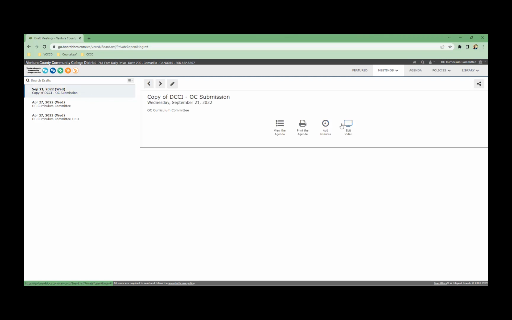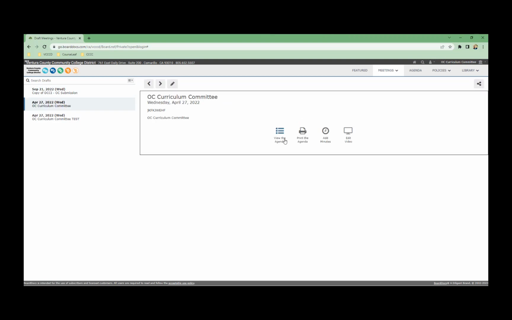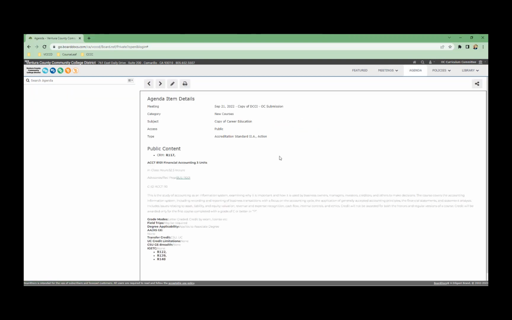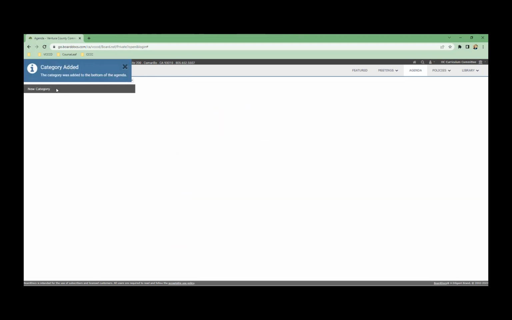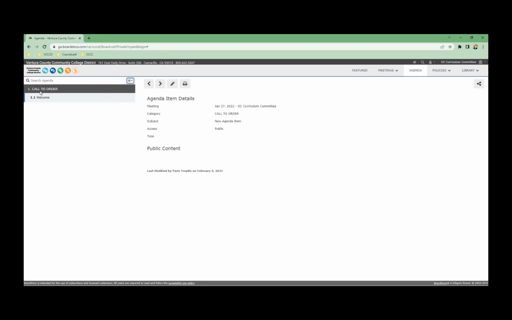To add items to your agenda, you'll click on the item here. You'll select View Agenda. You'll select a new category. You can rename that category, so Call to Order. You can add a new agenda item, rename the item, and that's how you add categories and items to an agenda.